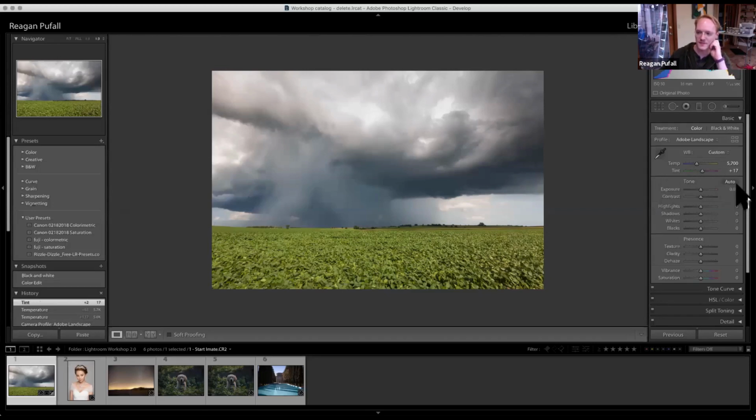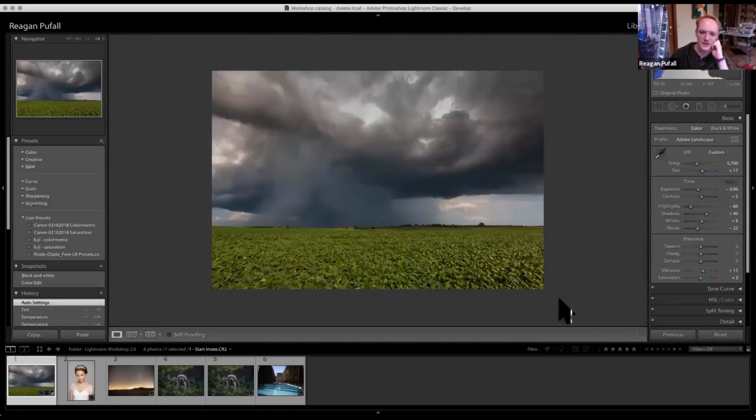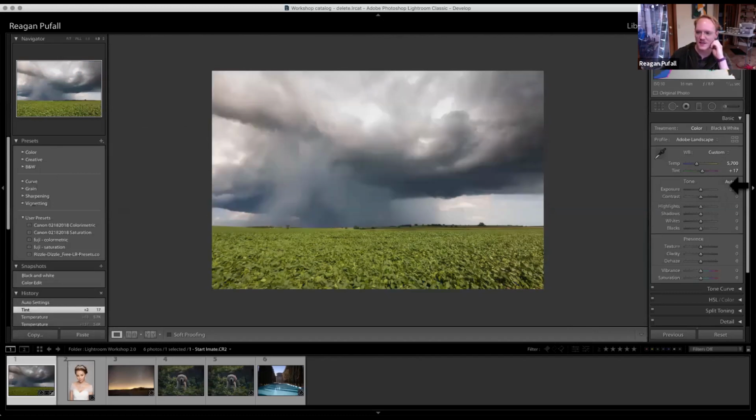If you're feeling lazy, you can click the auto button and it will try to automatically do it for you. Kind of moody, don't really like it. And then tone is what we're working with right now. So like you can auto it if you want. Didn't look great in this case.